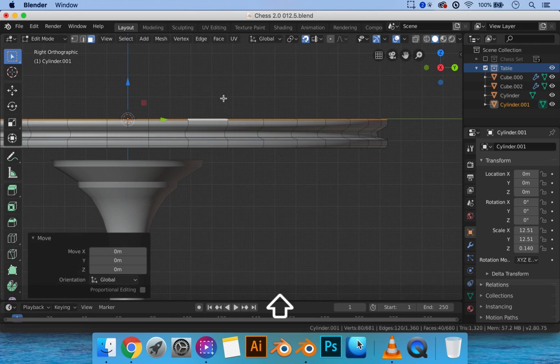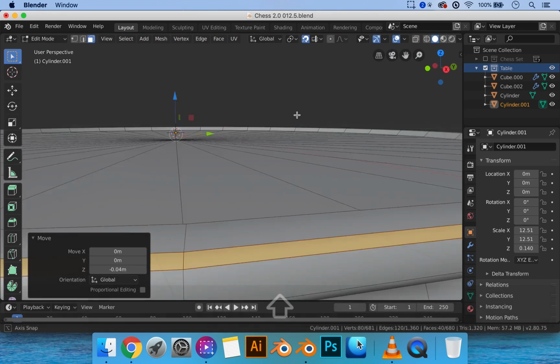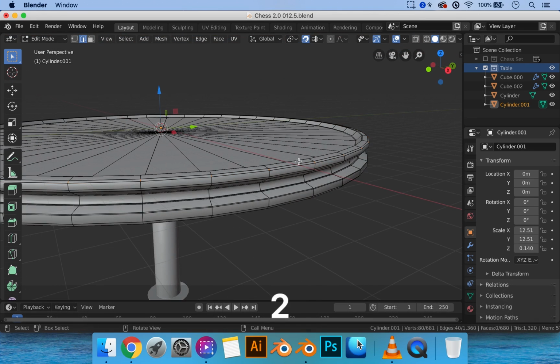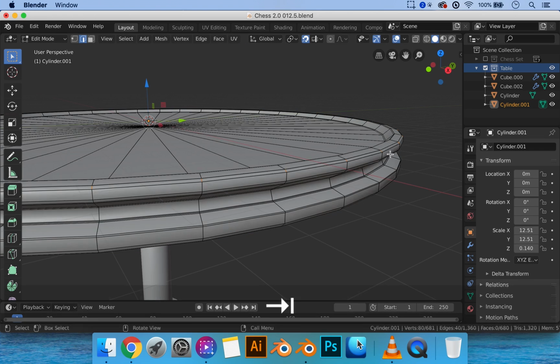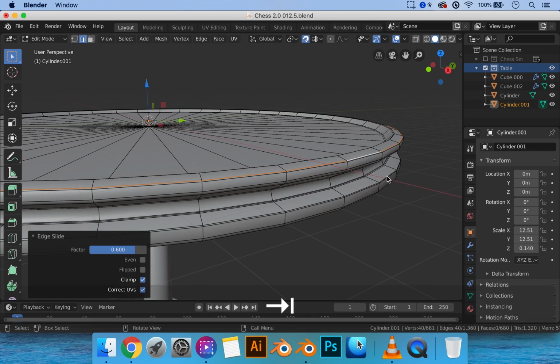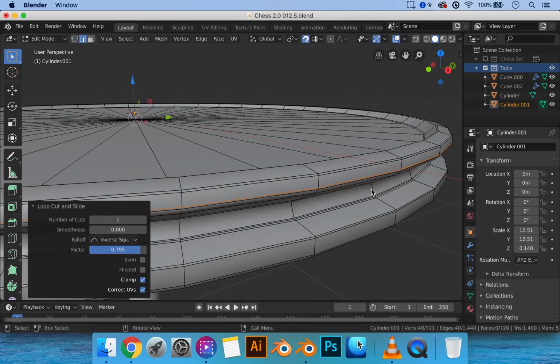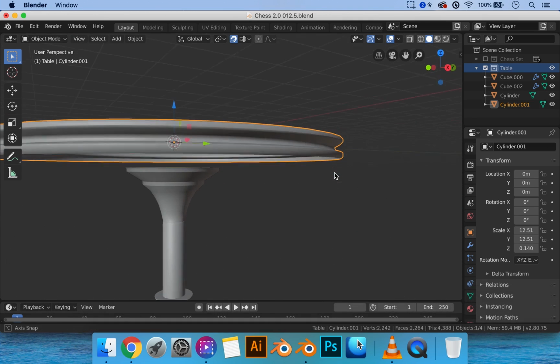Let's go into side view here. Let's just move this down a little bit. And let's see how it looks right here. Let's grab this outer edge right here. Double click G, slide it closer to the edge. And I guess we can add like an edge loop down here. Pull this downwards. Check it out. Seems pretty good.